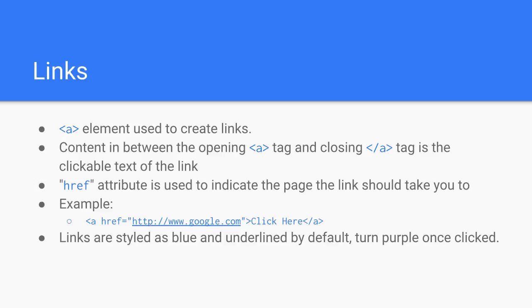So here's an example. We've got A, href equals google.com. Again, the value of the attribute goes in quotes. And then "click here" is going to be what's visually shown to click on. By default, they're styled as blue and underlined, but once we click them, usually they turn purple to show that we've visited them before.